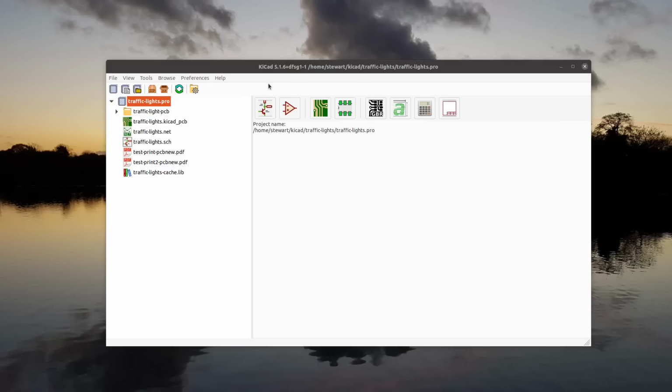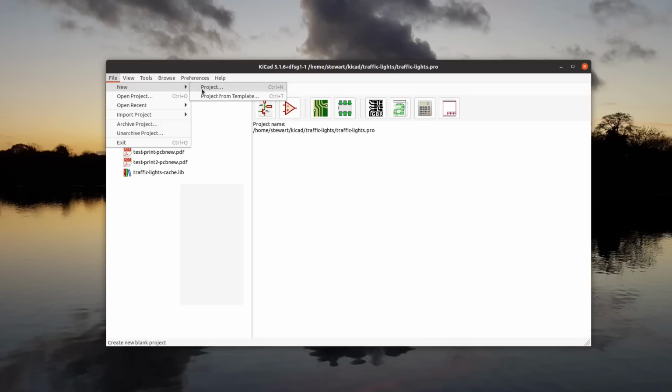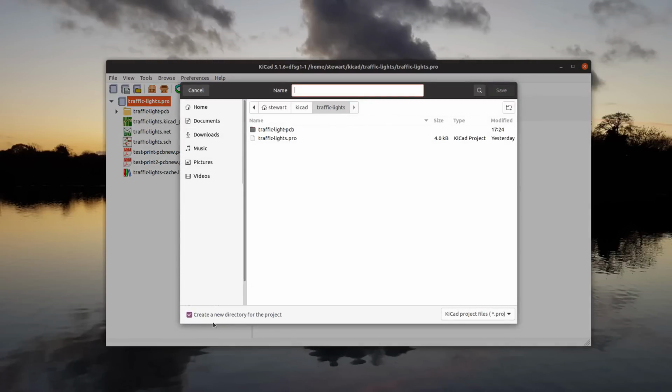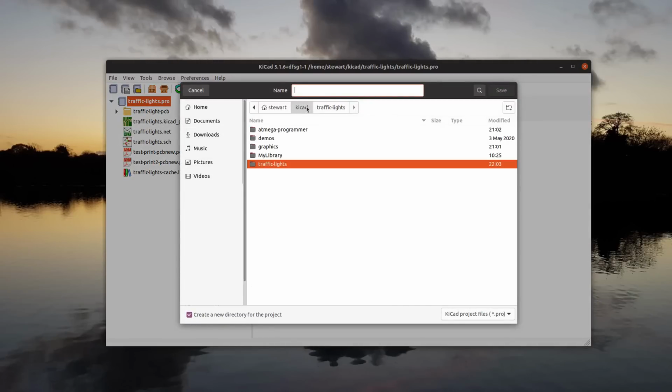I've got KiCad running here, and I'm going to start by creating a new project. Ensure the create a new directory is ticked and then just give it a name. I'm going to call this one custom Arduino. I'm going to implement the basic features of the Arduino and 3 LEDs for our traffic light. This is a simpler version.